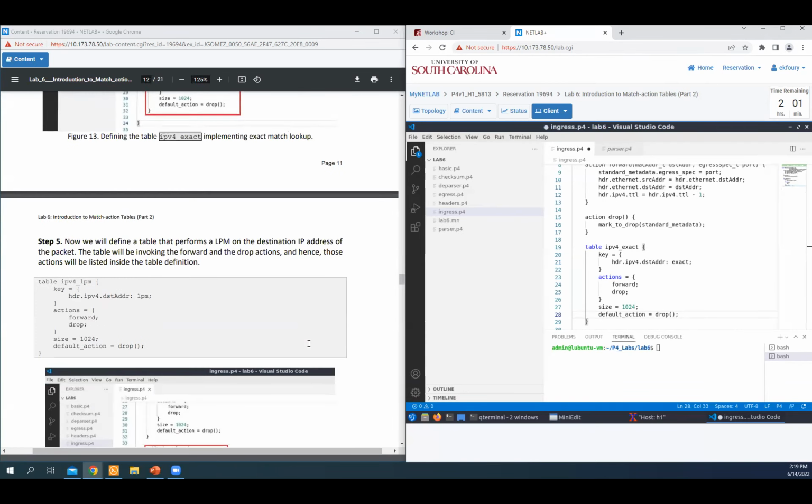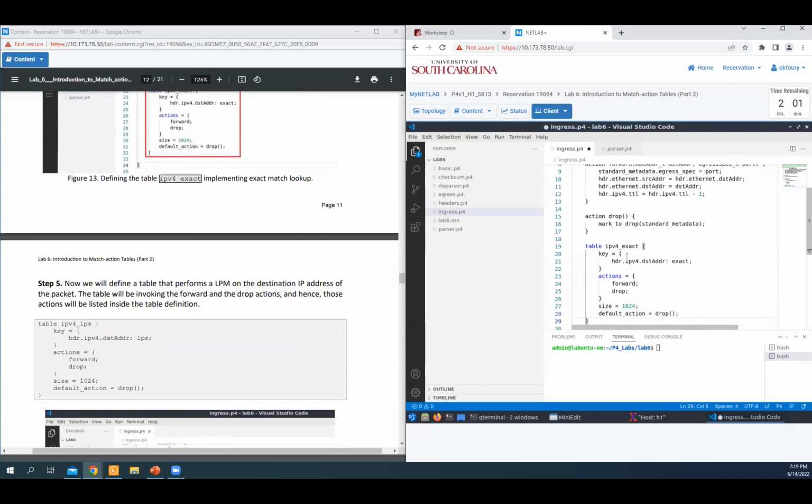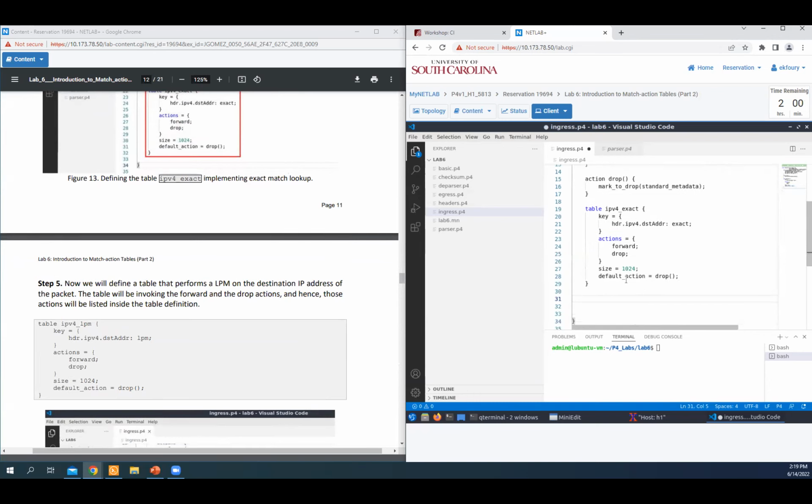Now, before we specify the sequence of the execution here, we will create another table, but this time it's going to have a different type of matching. It's going to be doing an LPM, longest prefix match, on destination IP. So it's really similar to the previous one. You start with table, you give it a name. We're going to call it IPv4 LPM. And then the key is going to be the same: header dot IPv4 dot destination address. However, now the match type is going to be LPM.